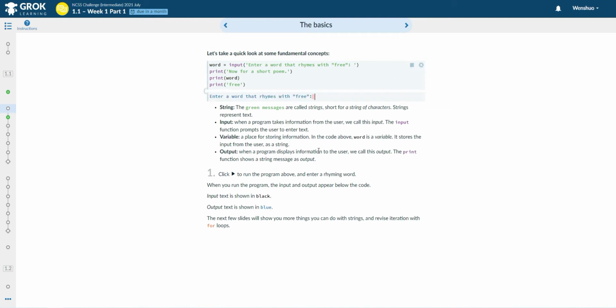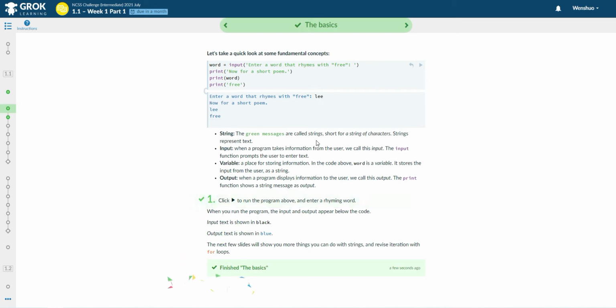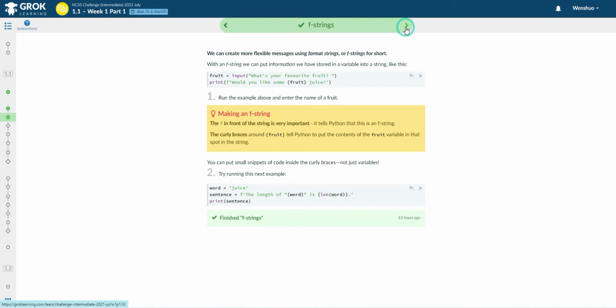So let's play this one. Enter a word that rhymes with free. I don't know which one. Lee. Now a short point, Lee, free, things like that. Okay, you can see that's your input, whatever I entered, whatever has been previously determined. So that's the basics.